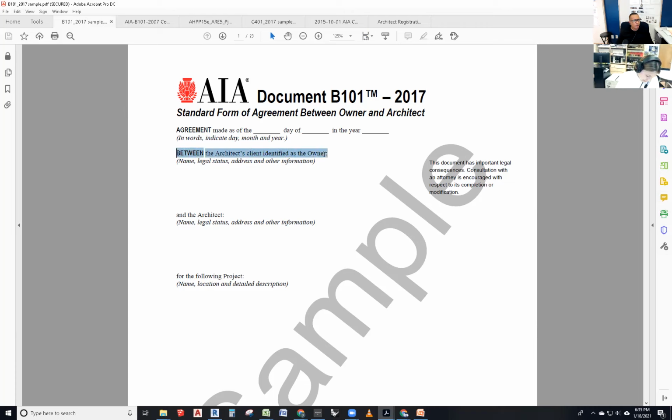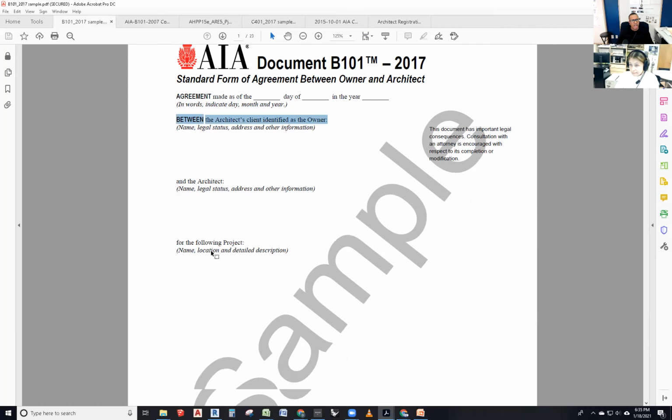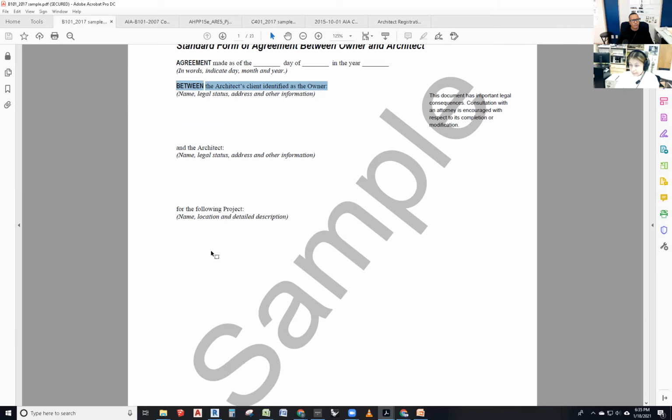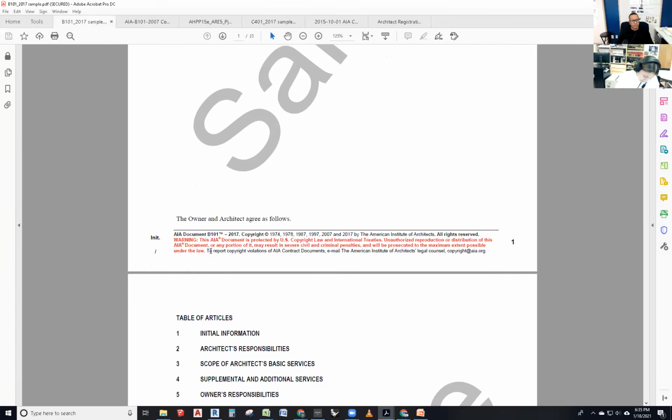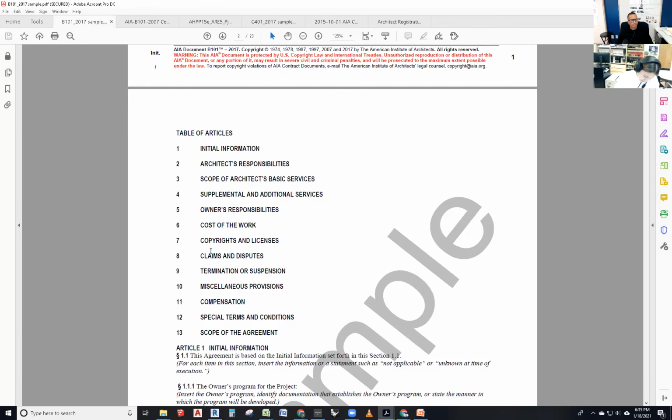So, going through this, the contract is dated, and then is between the architect's client, identified as the owner, and they write the legal name, status, address, and other information, and then the architect, and then for what project. So you have to write a name, location, and detailed description of the project, and that's page number one. And then in the contract we have this table of articles. It's kind of like a table of contents, but they call it articles.